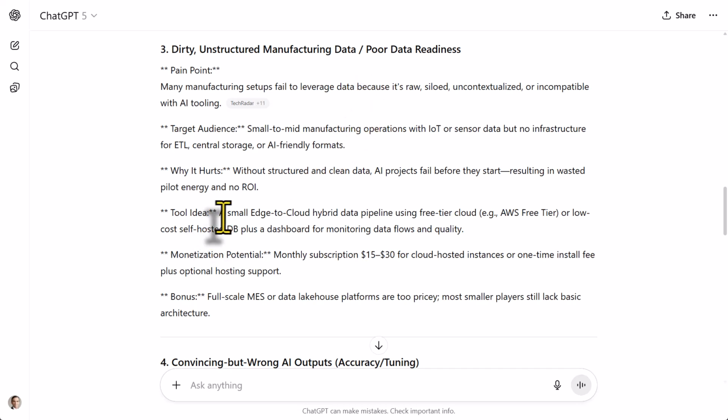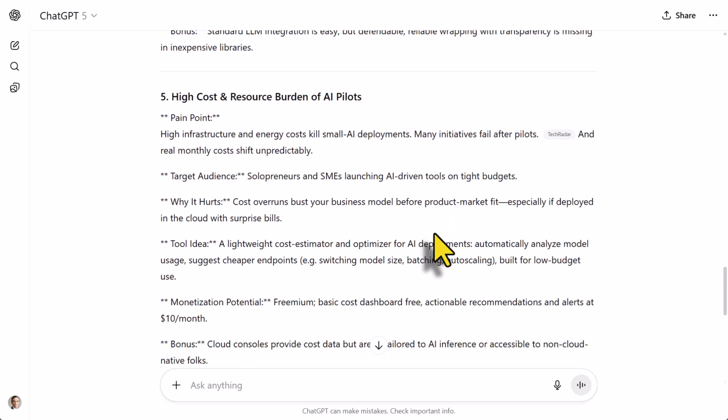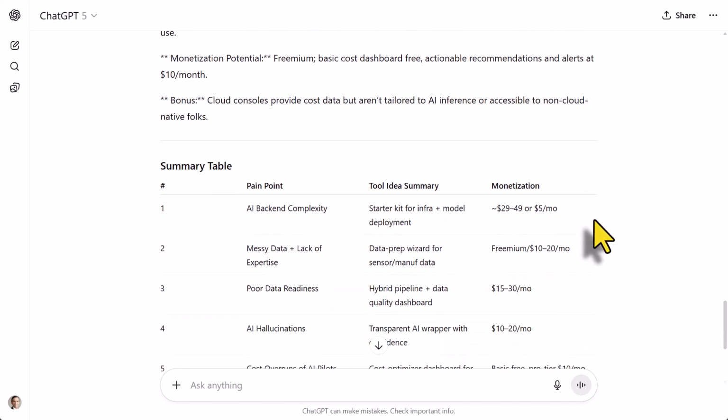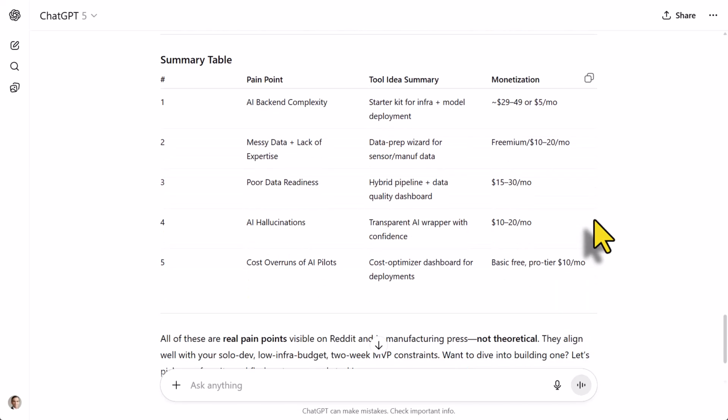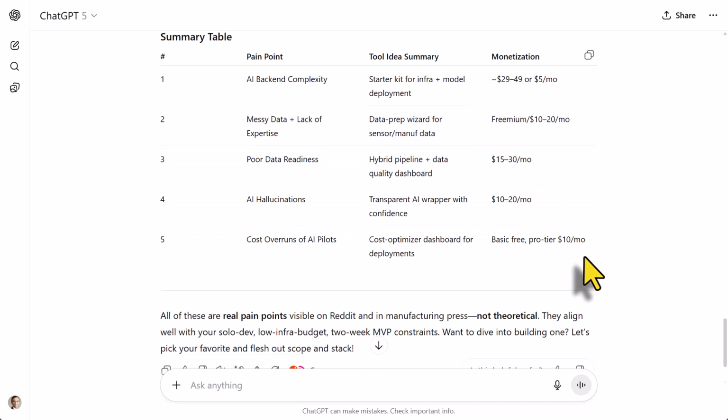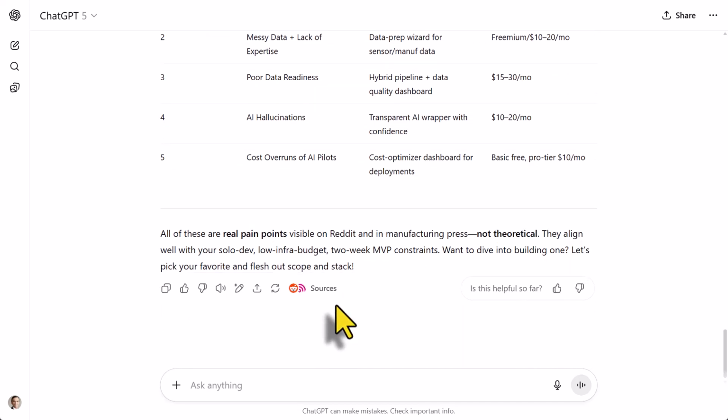And the tool idea is to create an edge-to-cloud hybrid data pipeline using free tier cloud. Okay, that's a good idea as well. I might have to use some of these ideas for some new products that I create. It also came up with automatically this summary table. So you can see the pain point, tool idea, how much you could probably charge for that. So the results on that are very good. The ideas are really good, and the organization of the data as it's been returned is also excellent.